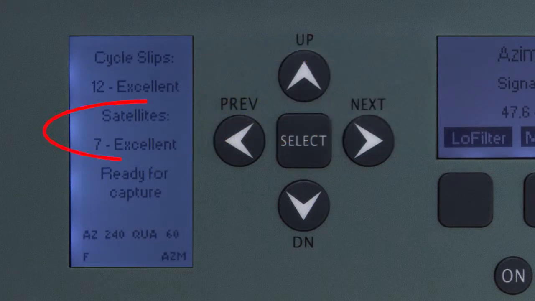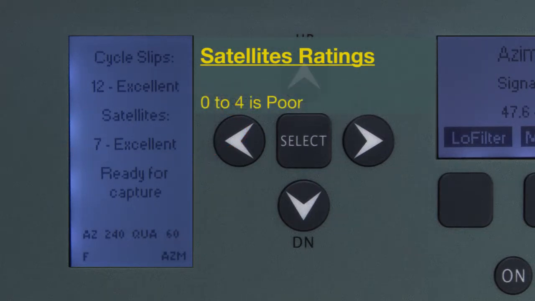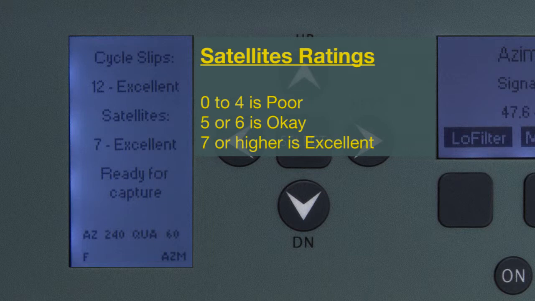Next up is satellite count, or how many satellites that the GPS subsystem is currently tracking in the sky. A count of less than 5 is considered poor, 5 or 6 is considered okay, and 7 or more is considered excellent.